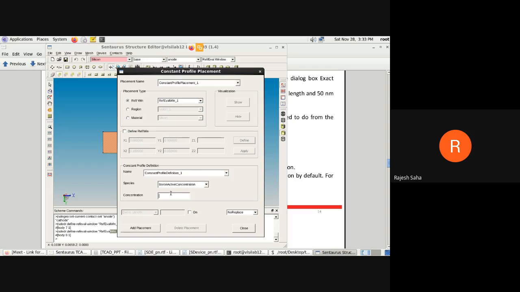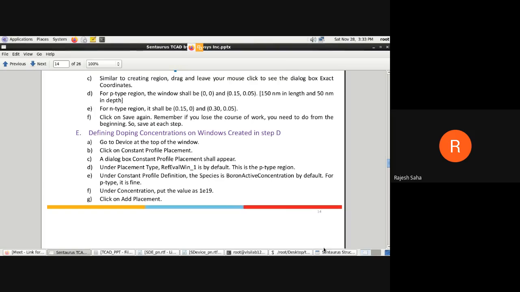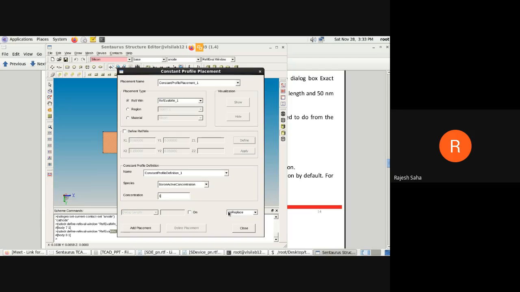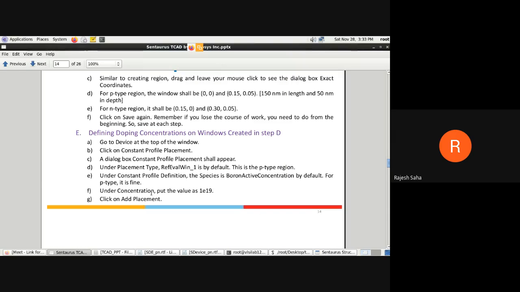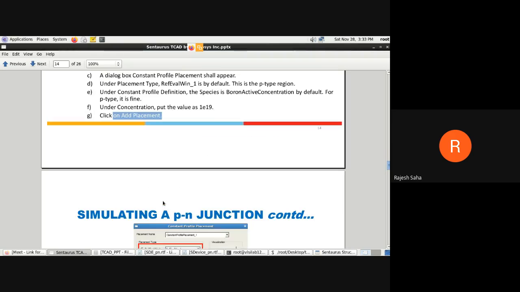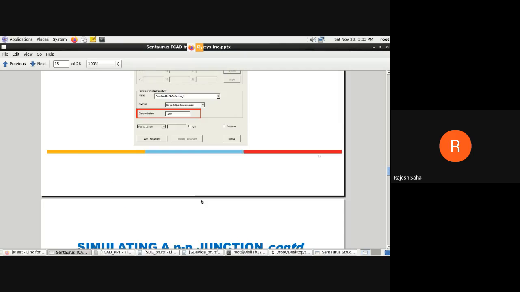And you can consider the doping concentration amount, suppose it is mentioned 1e90. Like this, here also you can give 1e90. The amount of doping concentration is 1e90. Okay. Then you have to click on the add placement. All the things are mentioned here. Click on the add placement. That means the p-type is doped with boron with a concentration of 1e90.